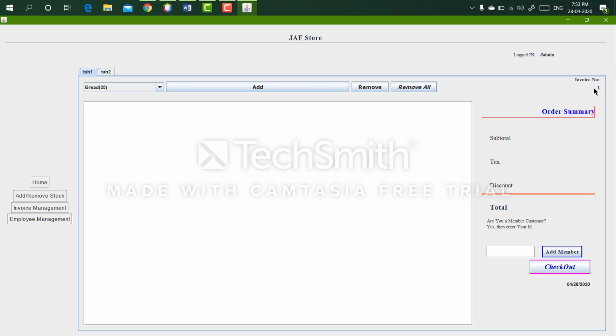Now this is the invoice number, subtotal, tax, discount total. This is the field for membership discounts, checkout, invoice date, and here is the list of products with the quantity in stock. So let's start with adding some products into the invoice.